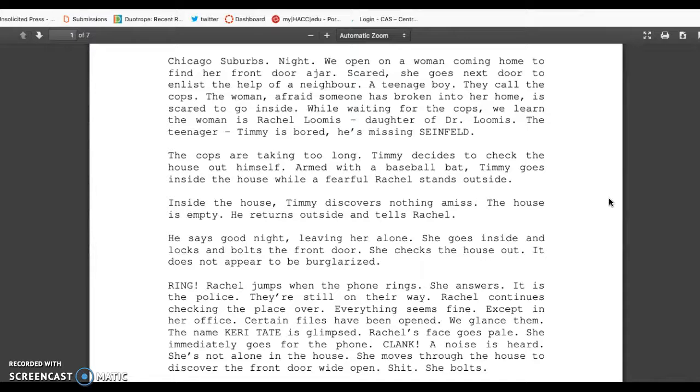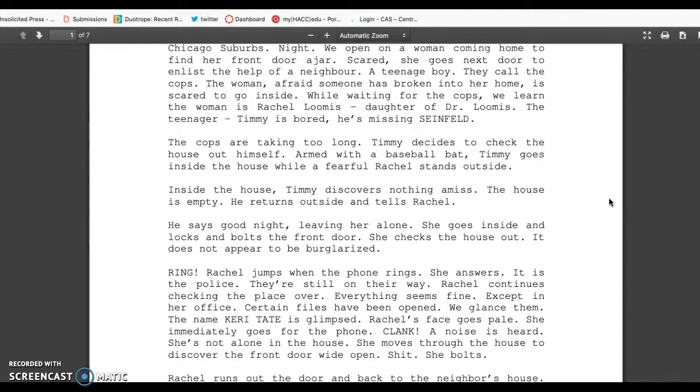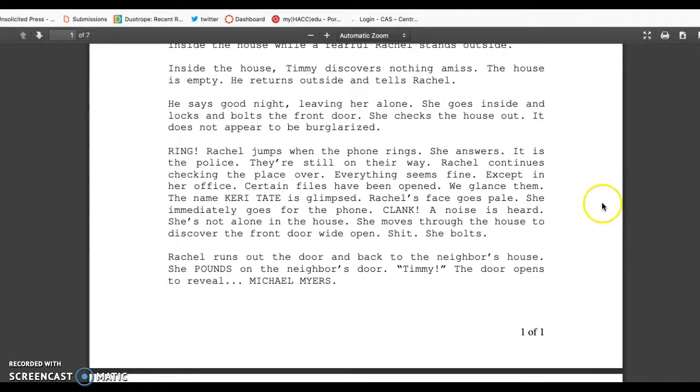Armed with a baseball bat, Timmy goes inside the house while a fearful Rachel stands outside. Inside the house, Timmy discovers nothing amiss. The house is empty. He returns outside and tells Rachel. He says goodnight, leaving her alone. She goes inside and locks and bolts the front door. She checks the house out. It does not appear to be burglarized. Ring! Rachel jumps when the phone rings. She answers. It is the police. They're still on their way. Rachel continues checking the place over.